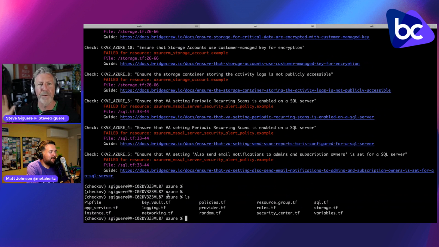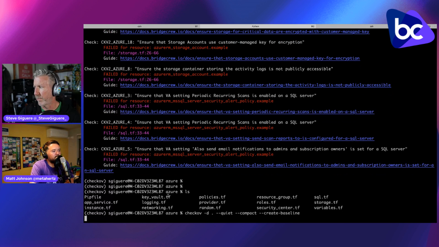So for me, if this is a mature environment running in Azure, obviously this would be a terribly insecure mature environment, but just for the sake of argument, right? I'm sure they exist. Let's say I'm going to do create baseline, and that's the only additional feature I'm going to run. So my first run in my new environment, I'm still going to get all these results, but I'm also going to say, all right, this is where I want to draw a line in the sand.